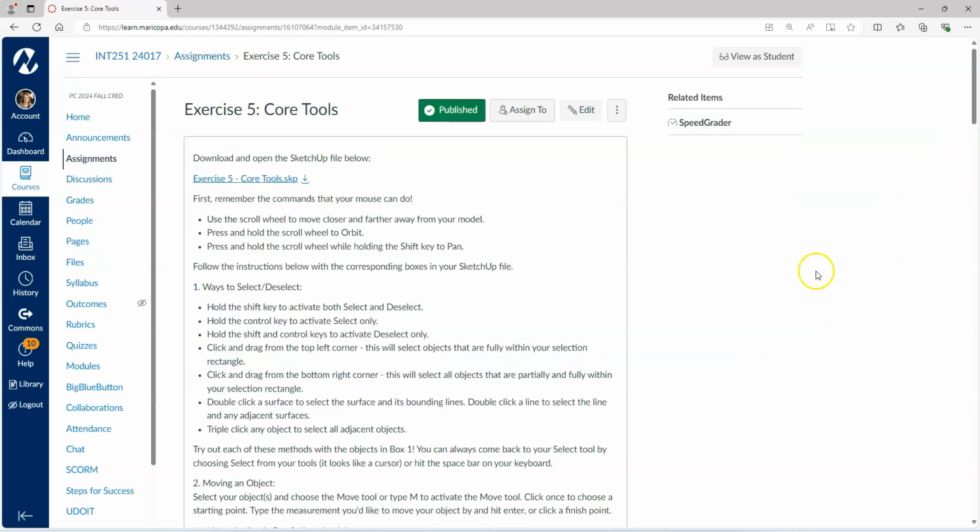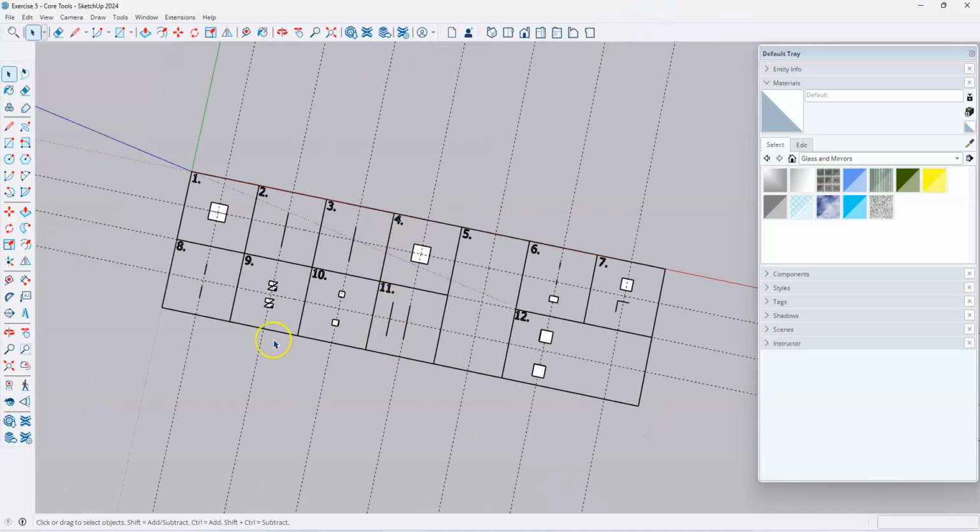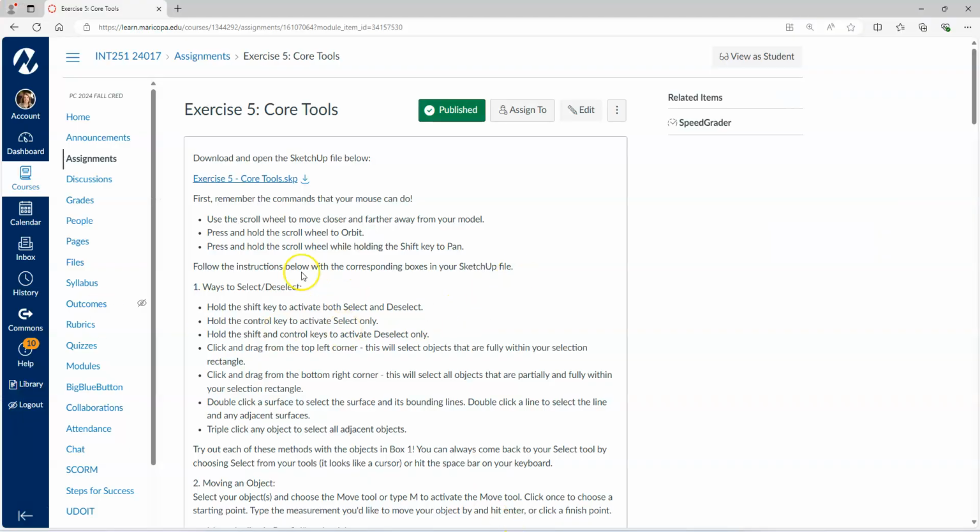Okay, we'll go into exercise 5, our tools review. So go ahead and download this exercise 5 core tools SketchUp file. Just a little download button next to it. And open the file from there. I think I've already got it open. I do. So when it opens up, it should look like this. We've got 12 boxes of things to do. Each of the boxes, we're going to review a different tool in them.